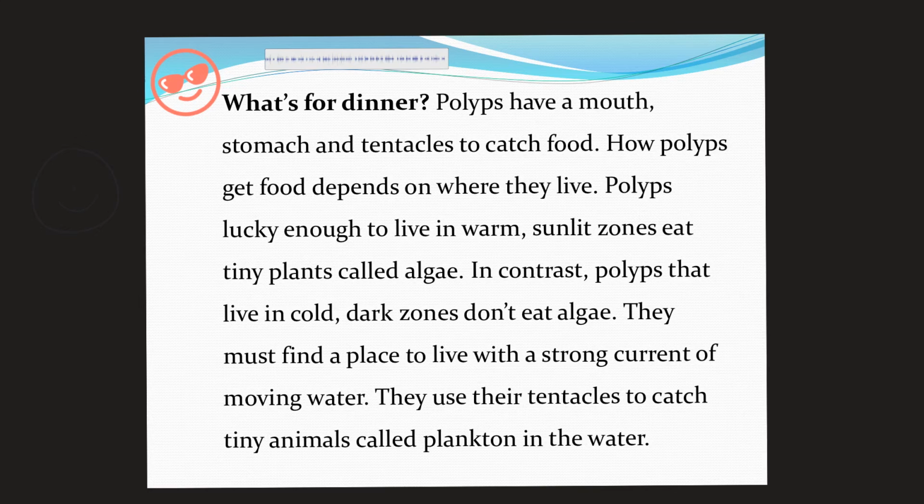Take this time to pause the video and look for the main idea on your own. We can see that the subheading is "What's for dinner?" So we know that the topic of this paragraph is what corals eat and how they find food. If you said any of these, you are correct.